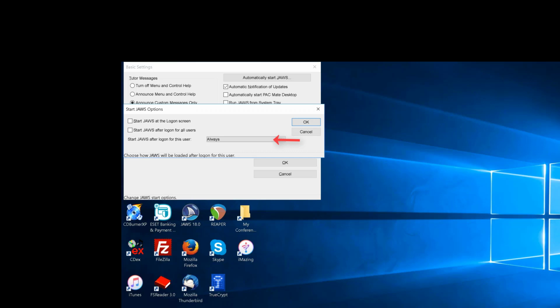We have Start JAWS after logon for this user: combo box. Always, Alt+T. We have 3 options: Always, Never, and Using the all users setting. Always is fairly obvious.